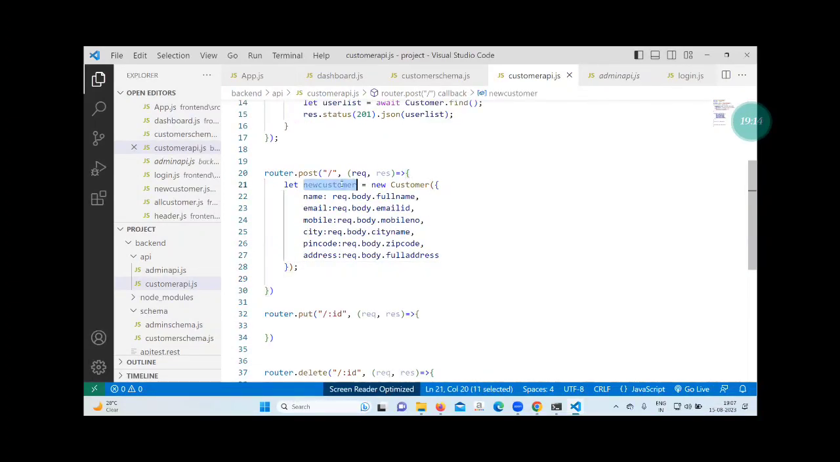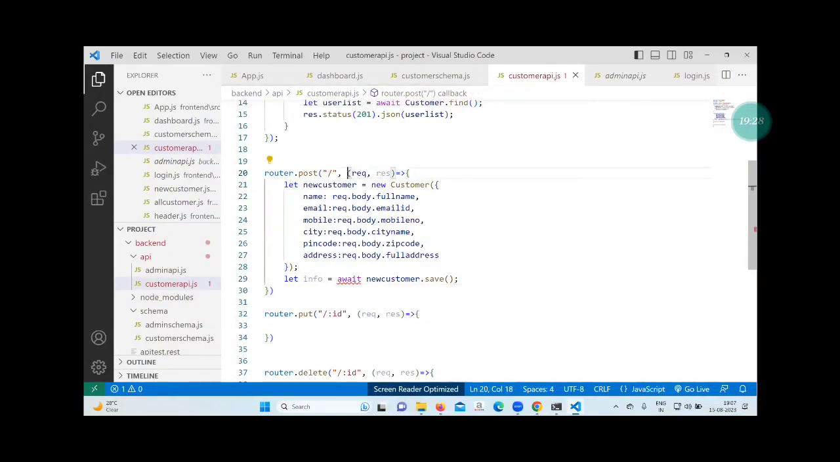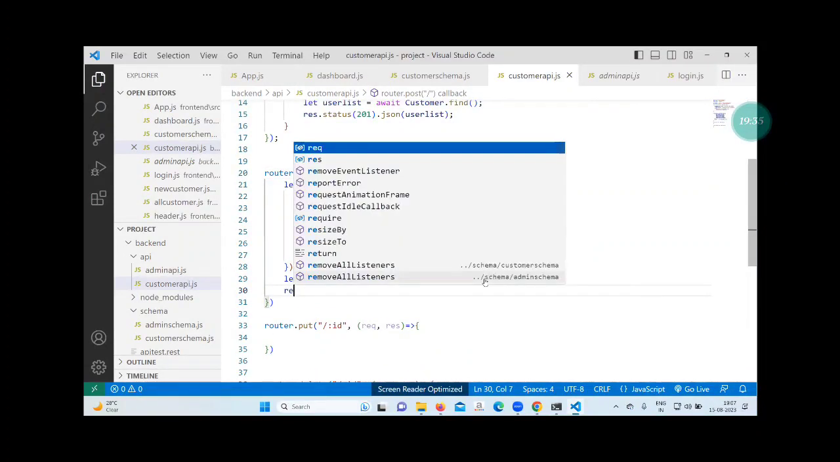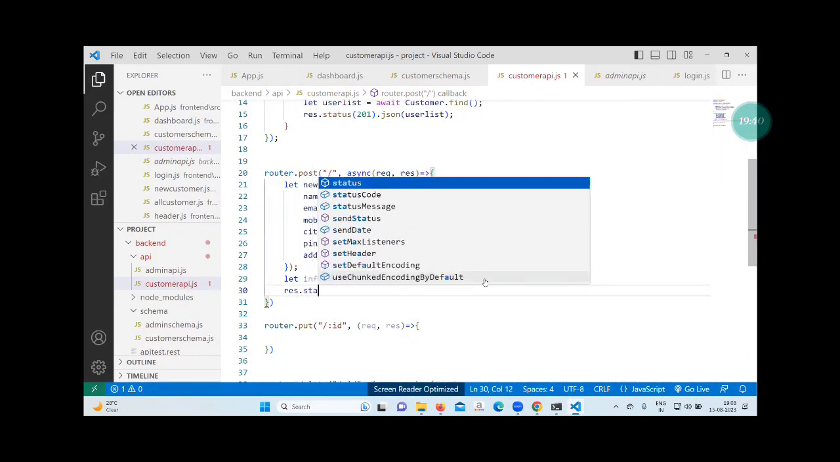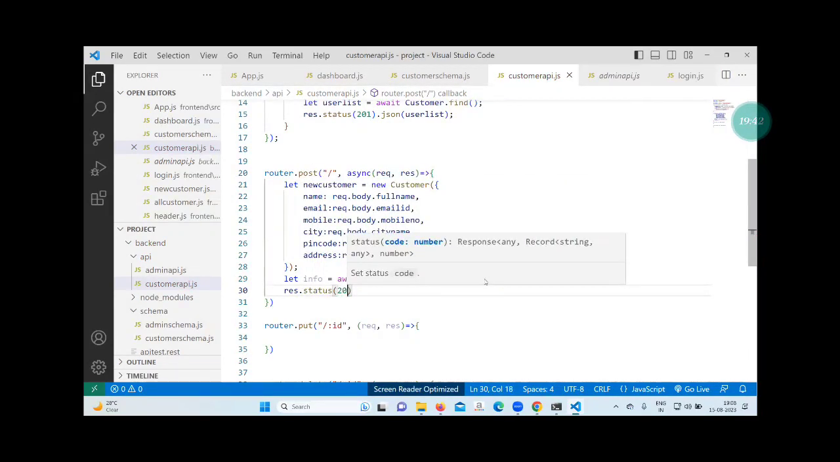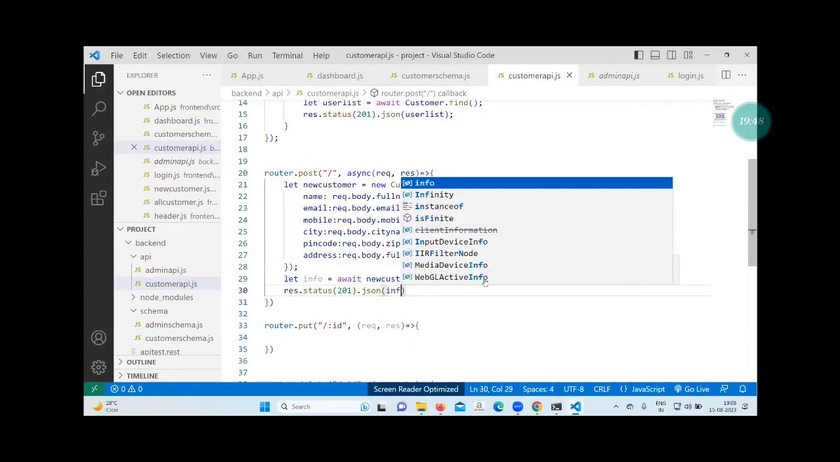Next, after that, create a variable let info equal to new customer dot save. But before that, you need to write here called await, and here you need to add called async. Then below you need to write response dot status 201 dot JSON. Inside will pass call info.